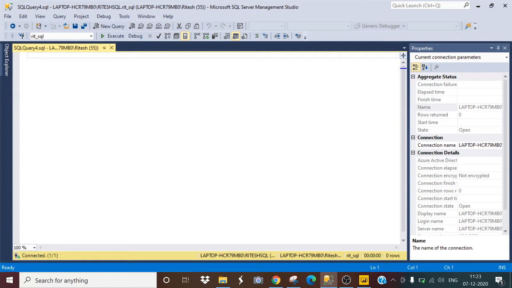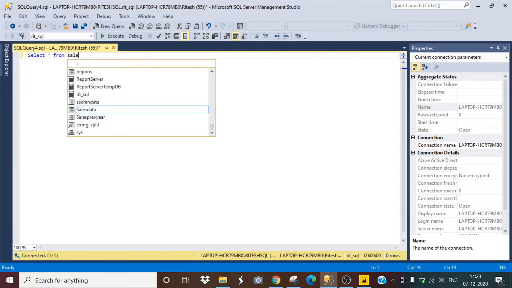Hi friends, my name is Ritesh and today I would like to show you how to do sorting in SQL and Power BI. Okay, so I have this table for your example which is sales data.